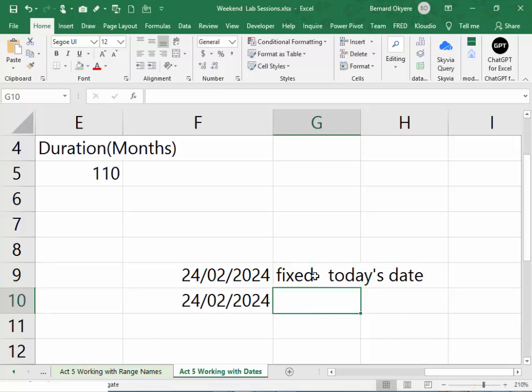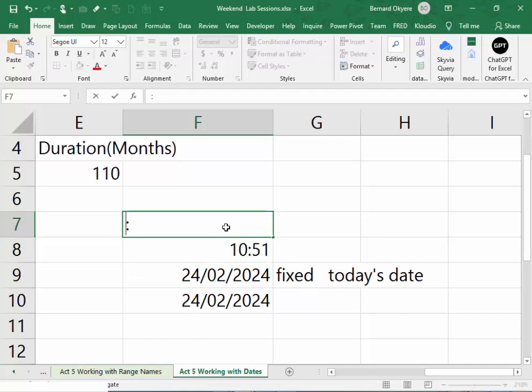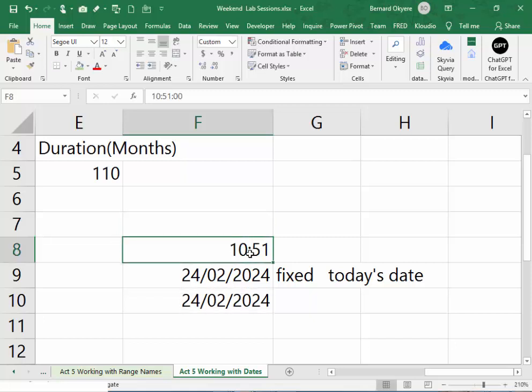Then if I want the current time that I am entering the data, let's say it's an employee attendance data sheet that I am recording. If I want to pick the current time, I do control shift colon. So when I do control shift colon, it also picks the current time from the system. These two keyboard shortcuts, you should never forget them. It picks the current time from the system and saves it.